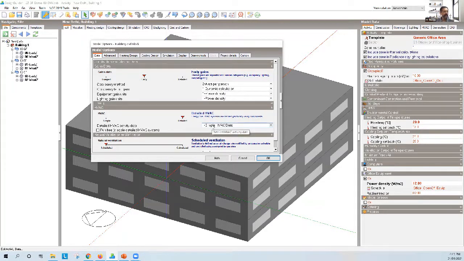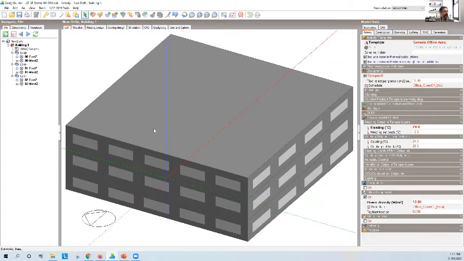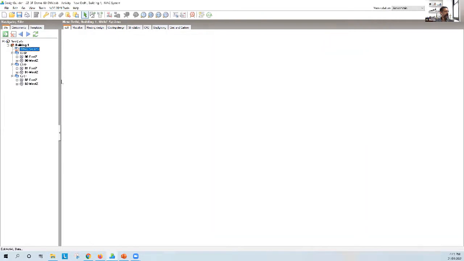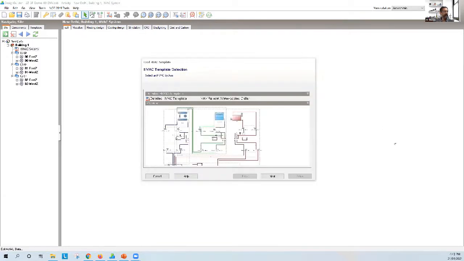I'll show you when to move it to detailed HVAC data, which is available there. So once I say OK, you will find that you will get this extra thing on the left-hand side, which actually says HVAC system, okay? And if I click on that, it will come up and ask me what HVAC template I should try, okay?